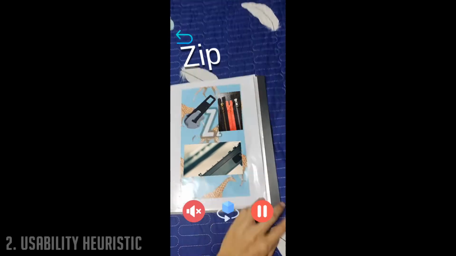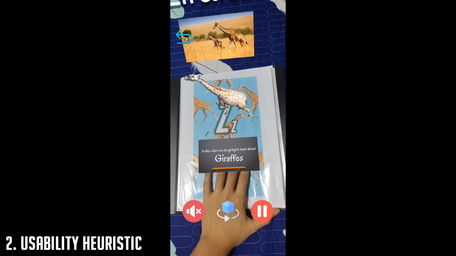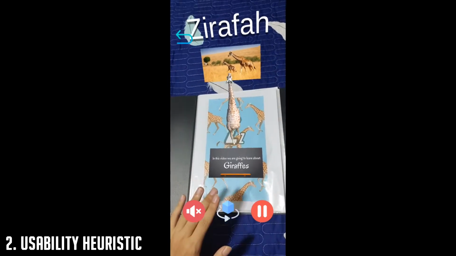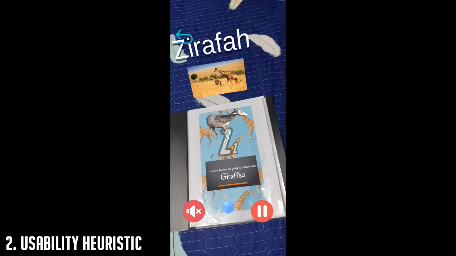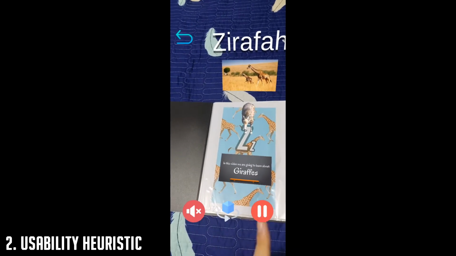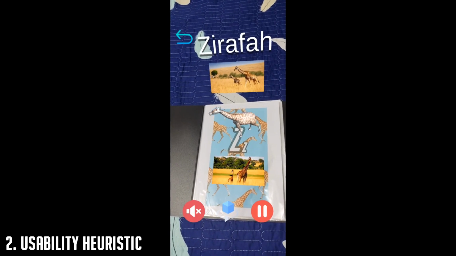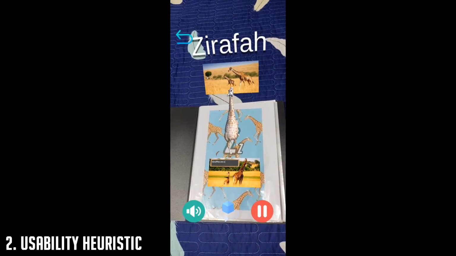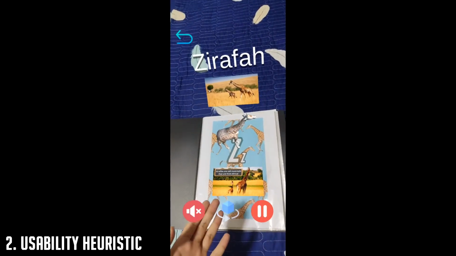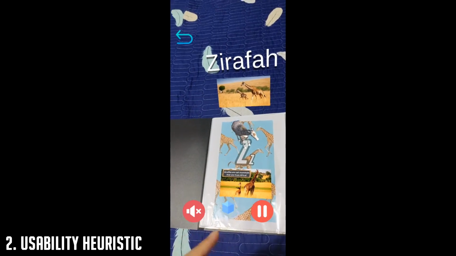Now, let's talk about usability heuristics, okay? First of all, visibility of the system status. As you can see, there are three buttons down here. We can see that right now, I am actually muting the video. So if I click here... Yes, so you can see the system status if you click on the icons.